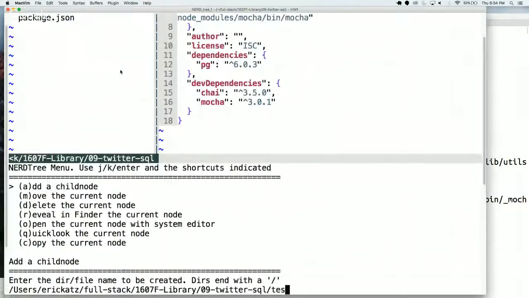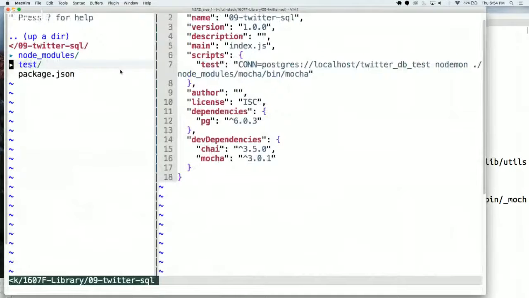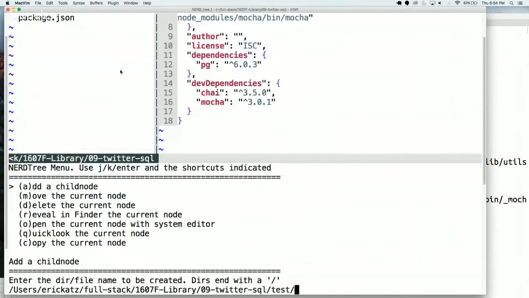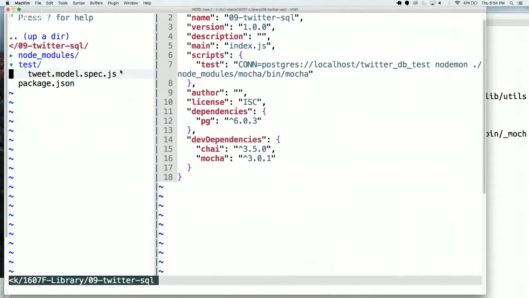and I add a test folder, and what I want to test here is my tweet model spec.js. Right, so basically this is the model that I'm testing. It's going to be my tweet model. If I had a lot of models here, I would probably just create a folder here called models. And within the models folder, I would say tweet.spec.js. But this is what I want to start out with, okay?